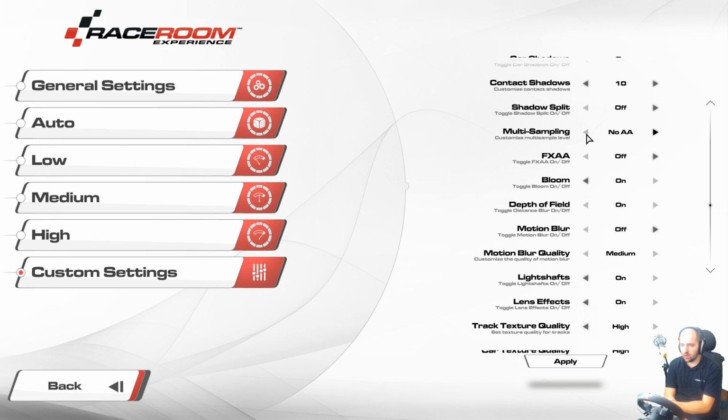Multi-sampling, again, this is AA, so if you've got a fast system, turn AA up, and it will remove jaggies. It will make things look a lot more crisp and clear on the edges, but it is a very heavy setting on your processor, especially if you're already running super sampling when you launch the game.